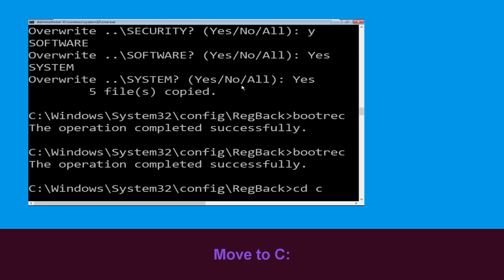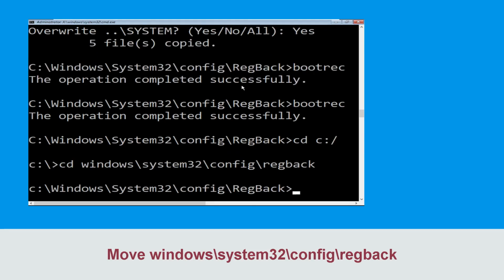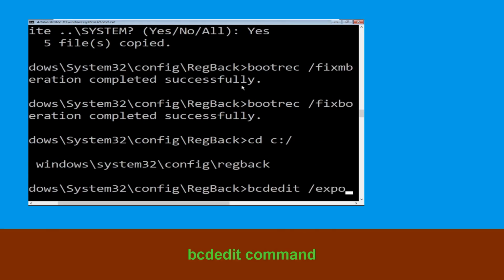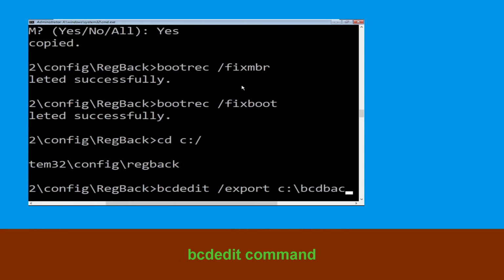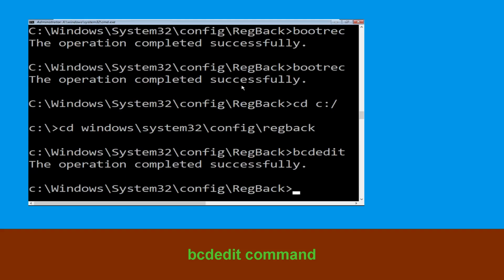Type cd space c:/ and hit enter. Let's execute this command. Type cd space Windows /system32 /config /regback, then simply we need to hit enter to execute this command. Now type this command bcdedit space /export space c:/ bcdbackup, then hit enter.